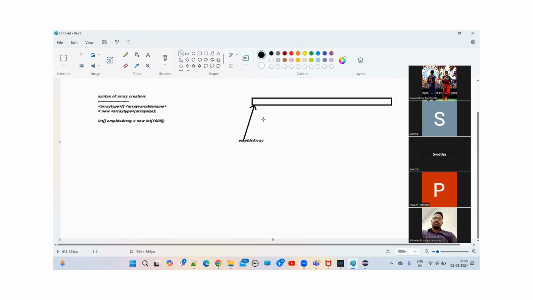Understand or not? Sir, how can we create an object for that class? By using the new operator. Int array is a class only, so how can we access the value of that class? We have to create an object of that class. That's why here also we are creating one object. Here emp IDs array means an object for the int array class. That's why we are using the new operator here.